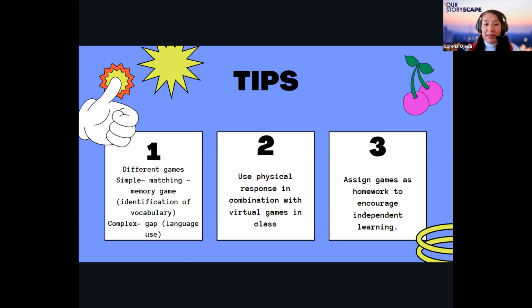Another important thing is complex games, which we also have, like gapped activities, gapped sentences. We can also have riddles, we'll show you some examples soon. And in this case, these language skills are much more complex, but that doesn't mean that they are impossible for our students, all right? Another tip I would like to share is the combination of physical response with virtual games, which I'm going to show you some ideas today too.